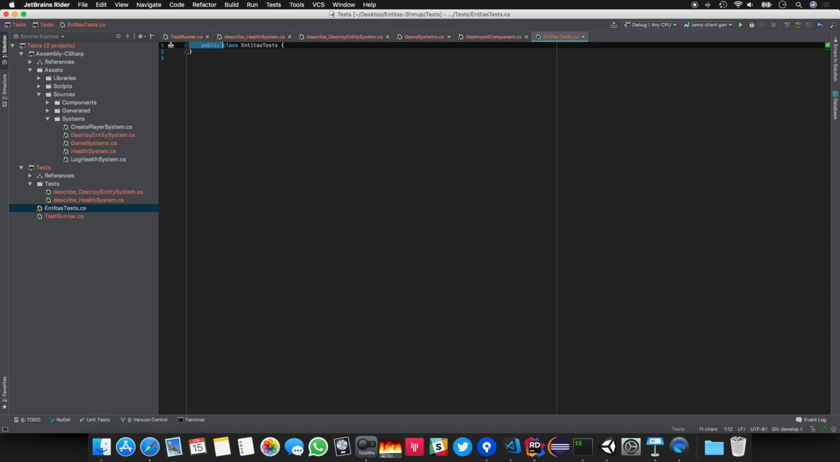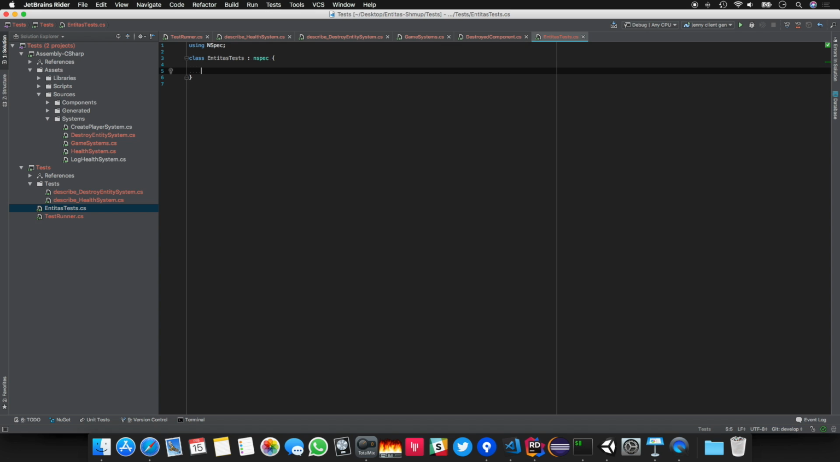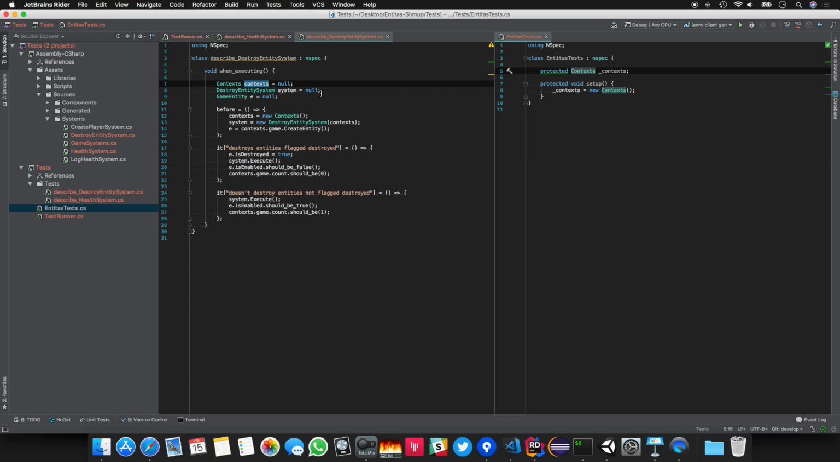And this will be a private class that derives from nspec. And this will just contain some common logic. So let's see, we have the context, system, and entity. Let's just grab the context and move it out already. And also, I'd like to create a systems wrapper where I can add all the systems to and execute or initialize them.